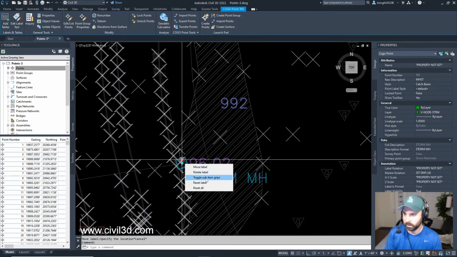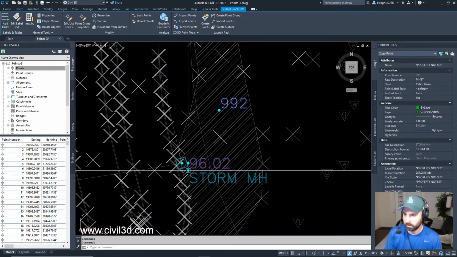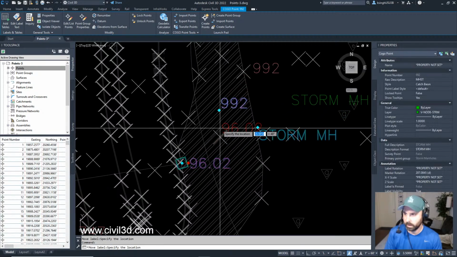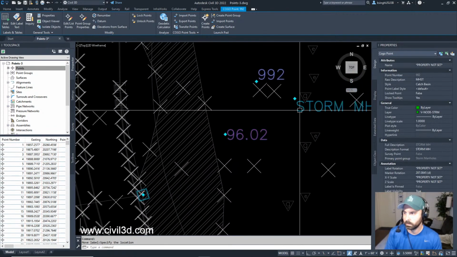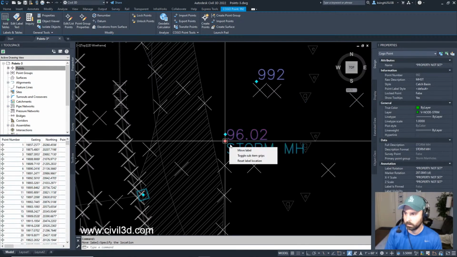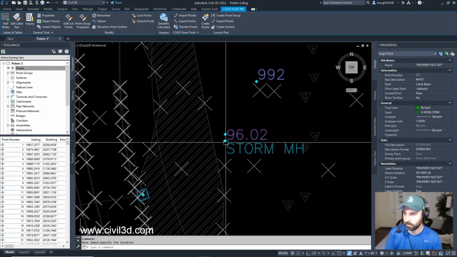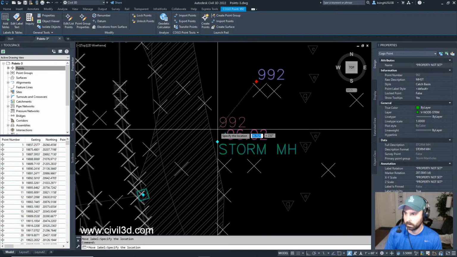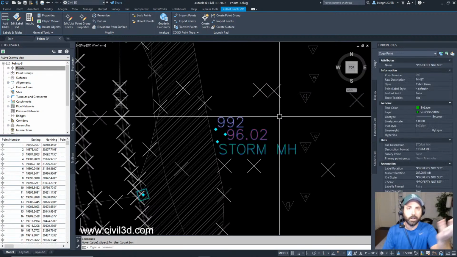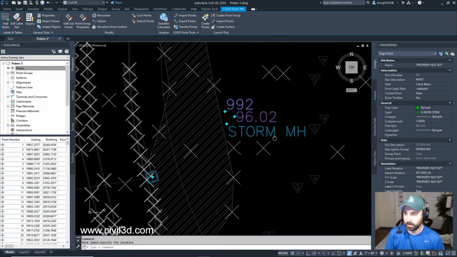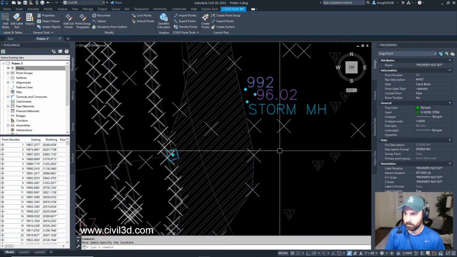Let's do this again. I can move this over here, move that over here. I'll do something like that. Maybe I want to get around this, so I could do something like that. Yeah, I know it looks kind of goofy, but I'm just showing you the options that you have with the sub item grip toggle.